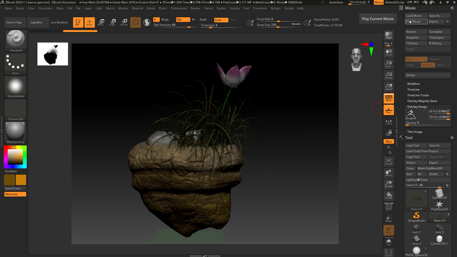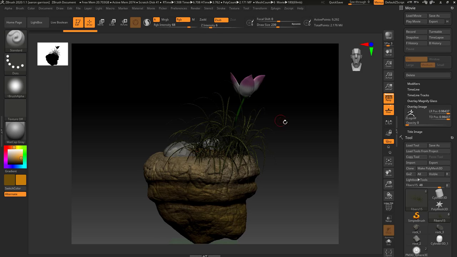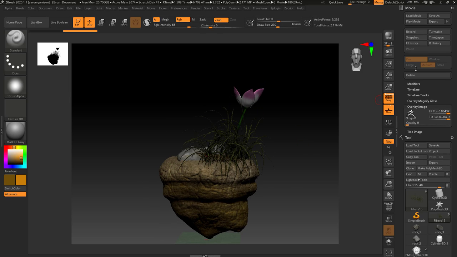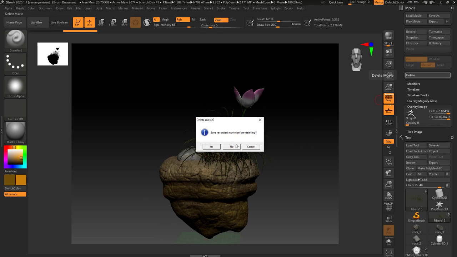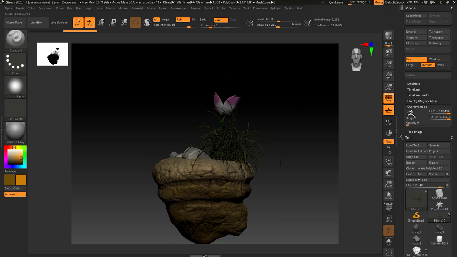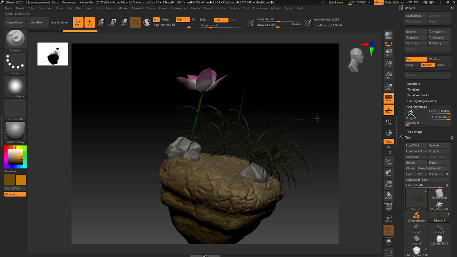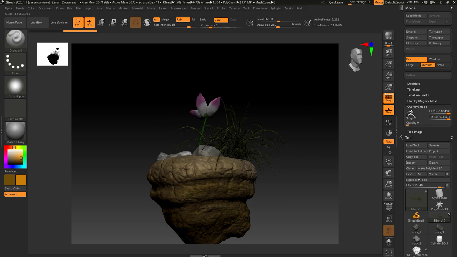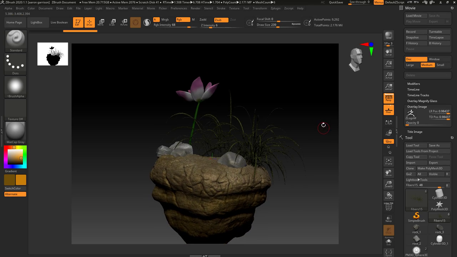All right, so let's go through one last detail here. Let's go ahead and delete this. We're not going to use BPR rendering for this. Well, actually, yeah, I guess we could go ahead and do BPR rendering. I think it's important that we talk about this.